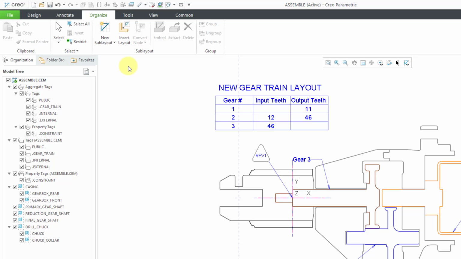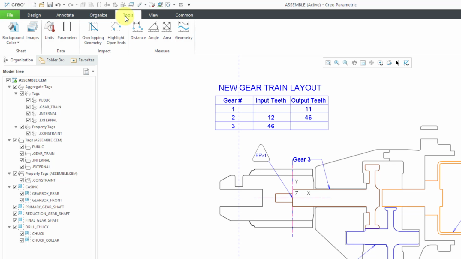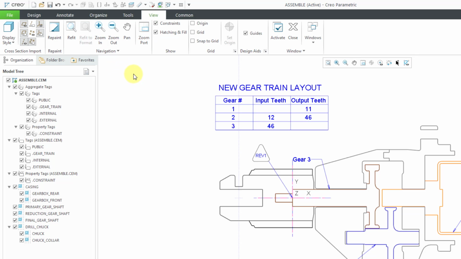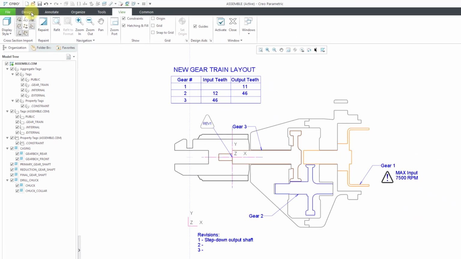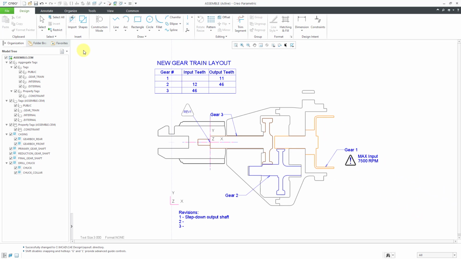Then we have this Organize tab that allows you to create sub-layouts, which I'll cover in a different video. And then we have some Tools tab where you can do some different measurements, and you have some geometry inspection tools. And then the traditional View tab for changing between windows or turning on different grid preferences. And I have a common tab just because I have that set up in my user interface to be available in all modes. But let's go back to the design tab in here.